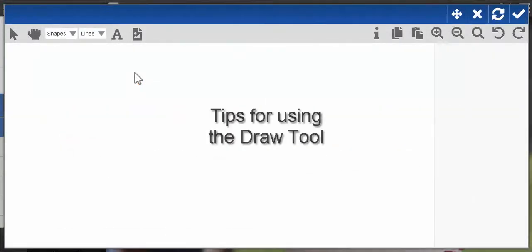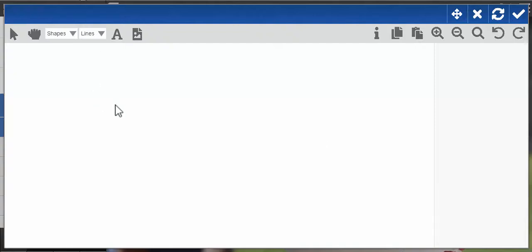In this video, I'm going to show you a few tips for how to work with the Draw tool in iQuest IDE. The first thing we'll look at is how to work with layers.